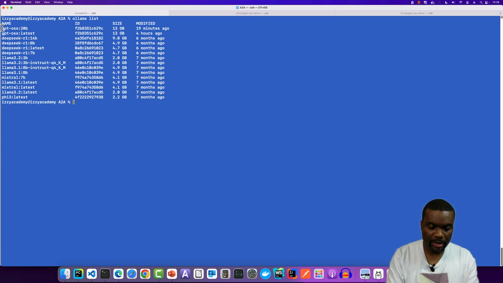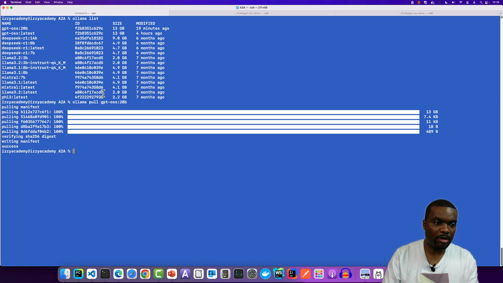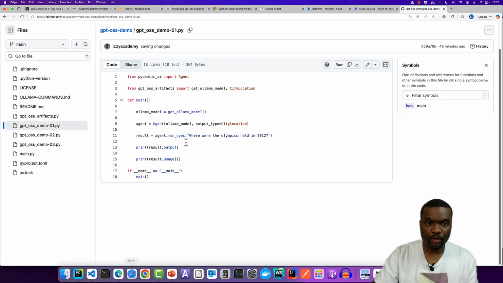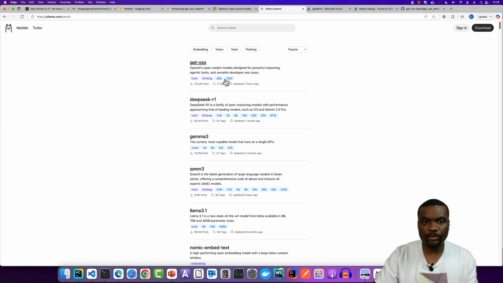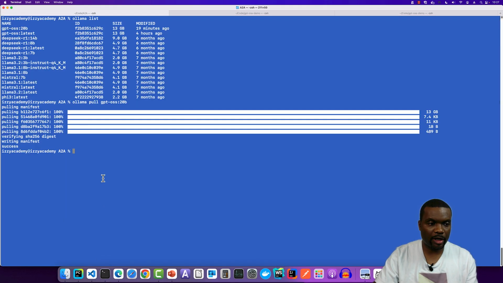So how do you get this? If you do ollama pull and you specify the specific model version that you want, it should be able to pull it if you specify it from this name. So GPT-OSS, and then the tag is 20b or 120b, and that should grab it for your local environment.